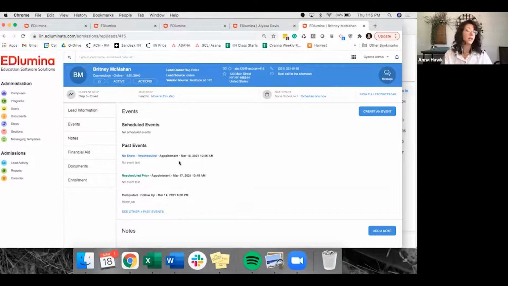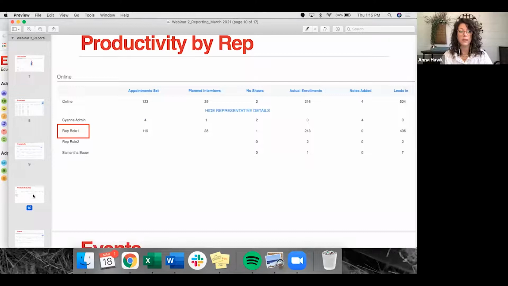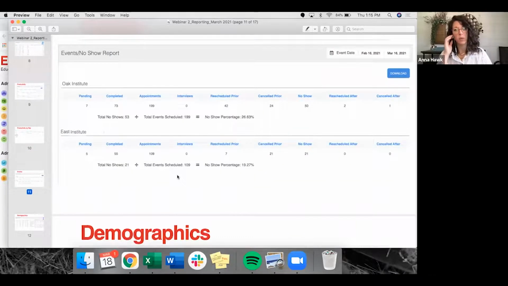Again, we want what you do every day to populate into these reports so that you can use them in a meaningful way. So if we go to this events report, now you've seen what those determinations are. You have rescheduling prior, canceling prior, your no-shows, and then reschedule and cancel after the appointment was taking place. All of this information, with the total number of appointments you have, is going to give you your no-show percentage rate. Now, if you have a really high percentage of no-shows, then maybe you need to be doing more outreach for people that are coming in for appointments.